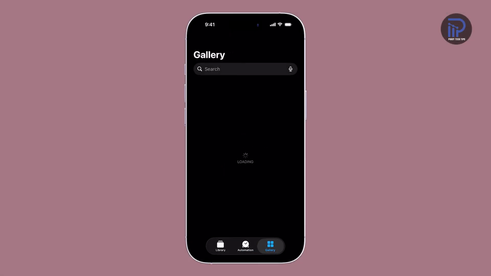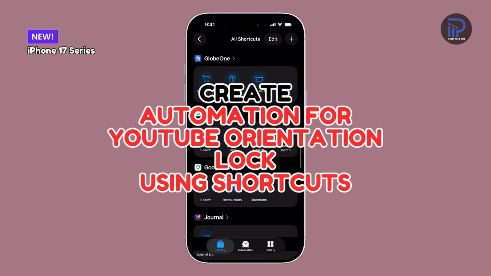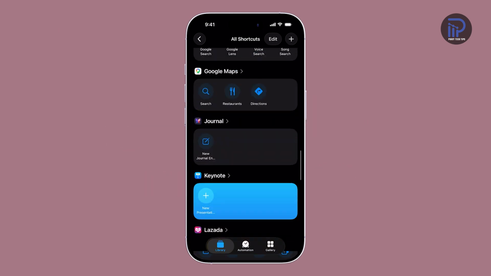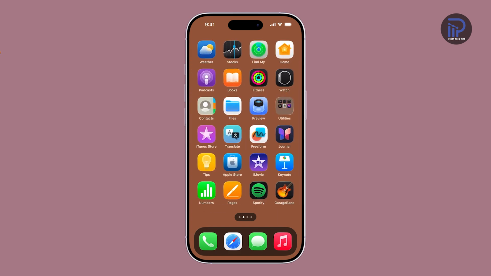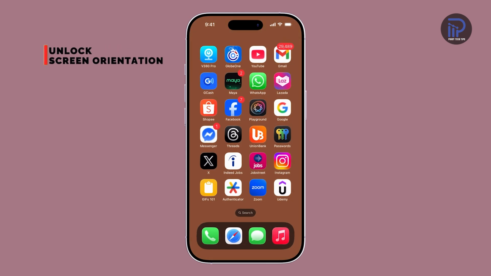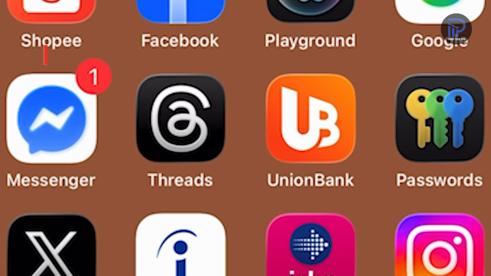Want your iPhone 17 to automatically rotate when watching YouTube, but stay locked in portrait for everything else? You can set that up using the Shortcuts app with two simple automations. Let's start by creating an automation to unlock screen rotation when YouTube opens.